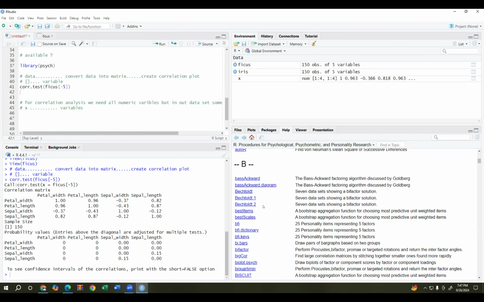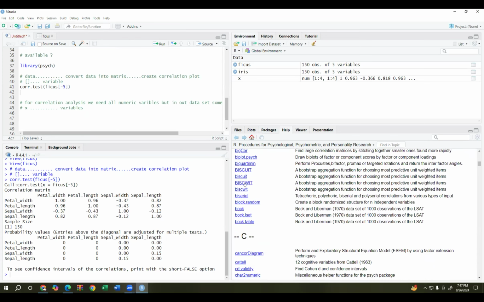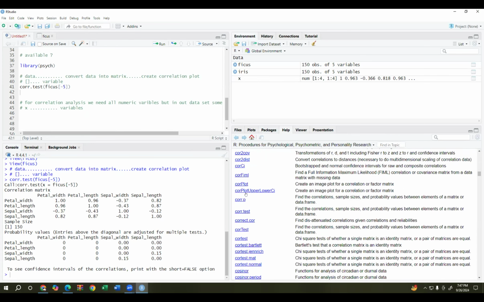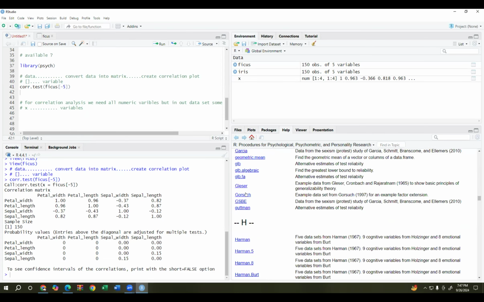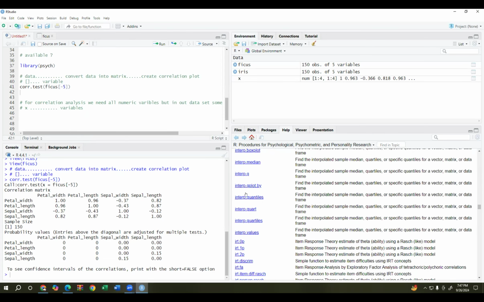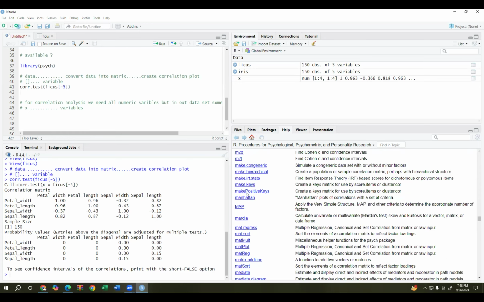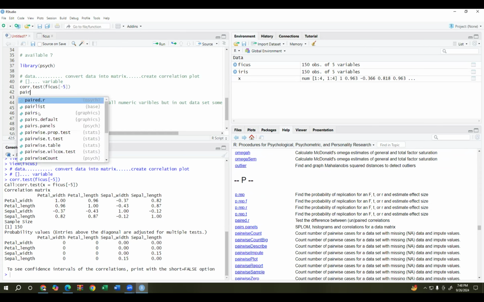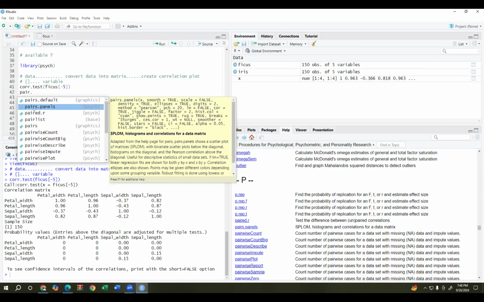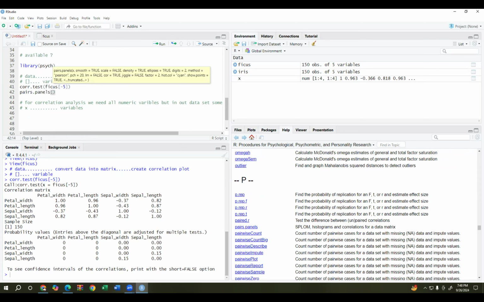Let me check here. Function name for plot within psych package. Pairs panel, pairs.panels. This function will be used for creating a plot. So here is pairs.panels, and type your file name, ficus, square bracket, minus five.